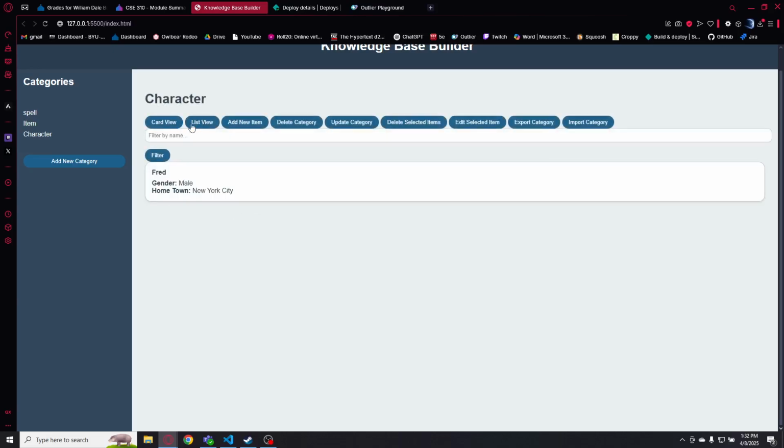And you can see it with a list view or card view. You can see more information with the card view, or you can do the list view for longer lists of items that you want to be able to quickly look over for specific information.